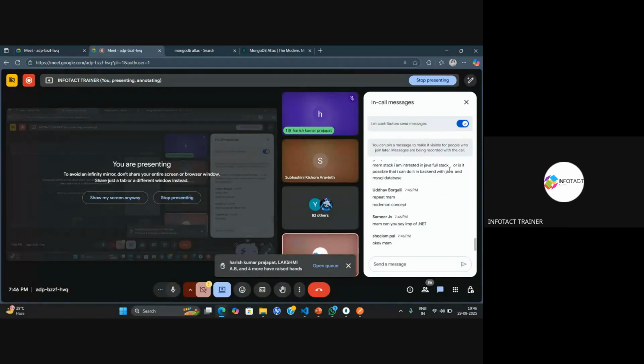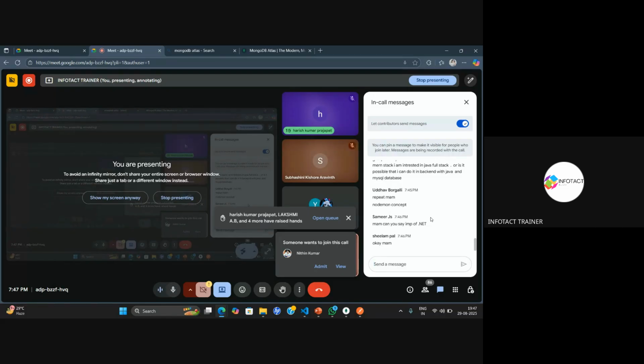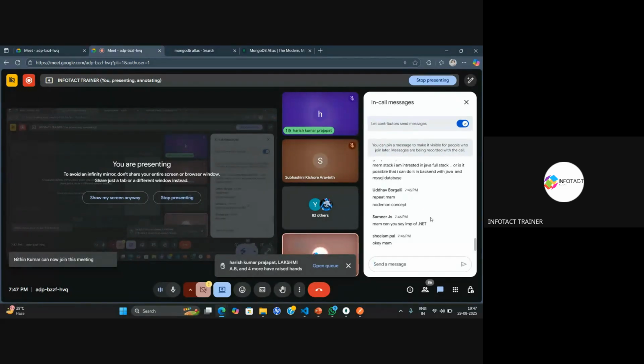All right. Uddhav is asking about Node 1. Uddhav, I will tell you the concept of Node 1 when we create the server and do some updations over there.